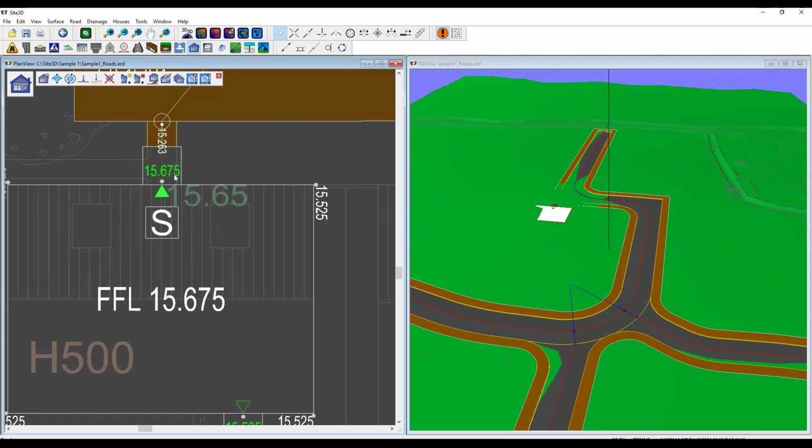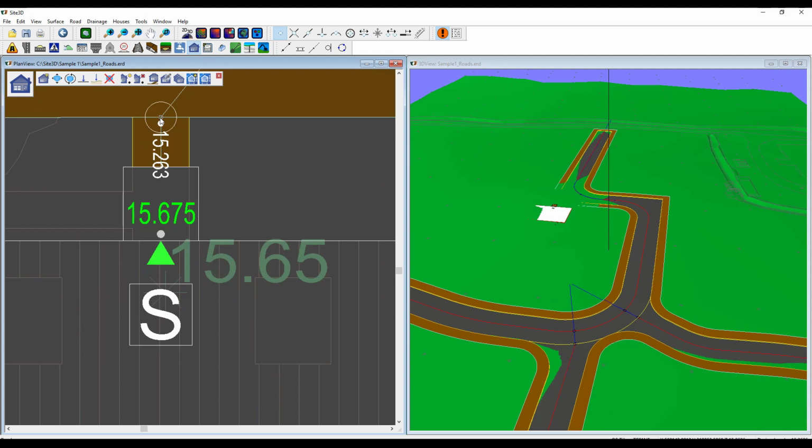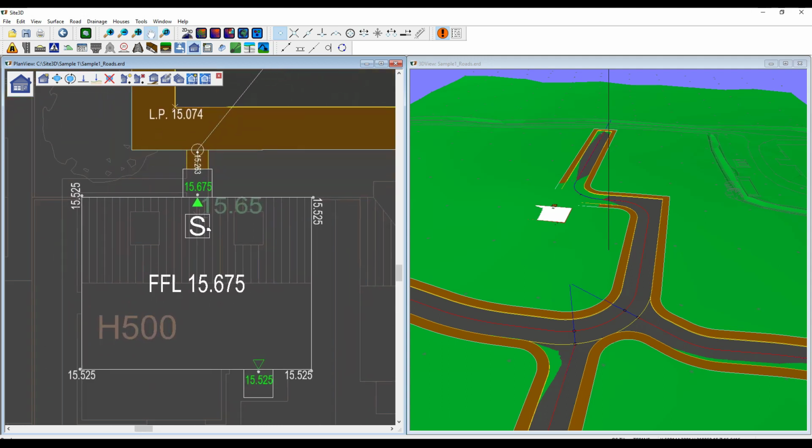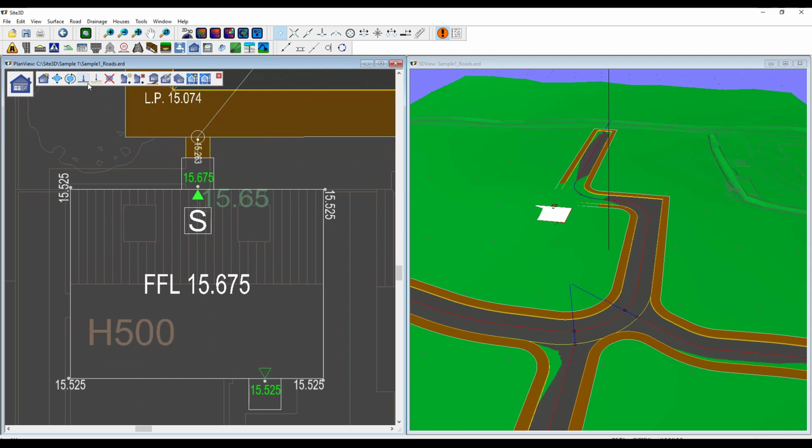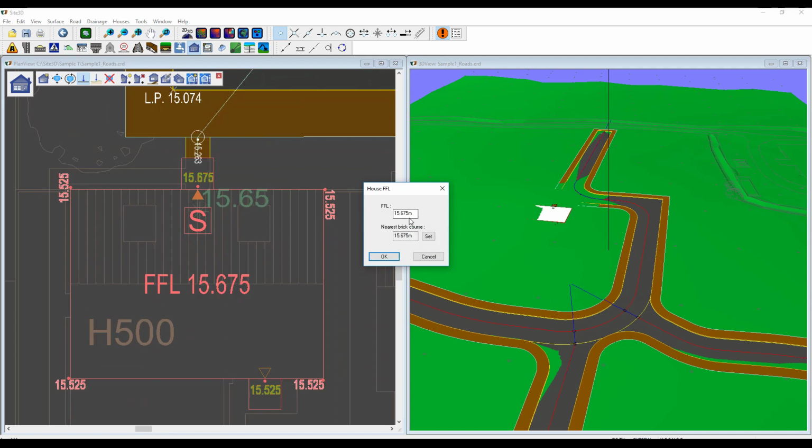It's stepped because the FFL is 15.6 and the level at the back of footway here is 15.2, so it's a lot higher. So we can obviously change those if we want to. We can set the level, and what we'll do here is we'll do that one. So this is at 15.6. Let's do this at 15.2, say. And it's showing me here the nearest brick course is 15.225. That's still lower than that. I want that, say, a bit higher. So let's do 15.3, say.